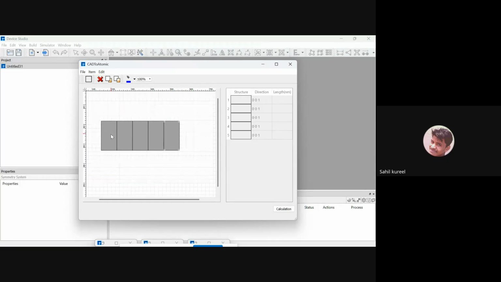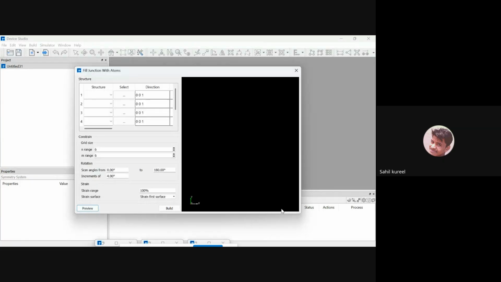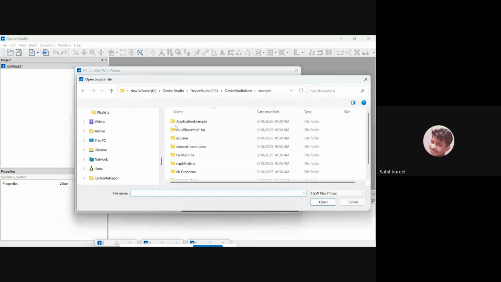You can create like this. I hope everyone has completed this type of structure. Okay. Click in there the calculation tab, and if you have created any structures here, you can directly import through that tab, but if you have not created any, you can click the browse tab.